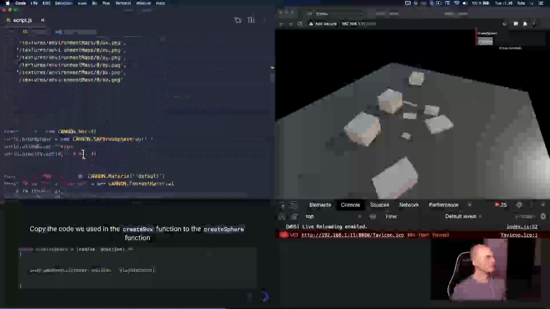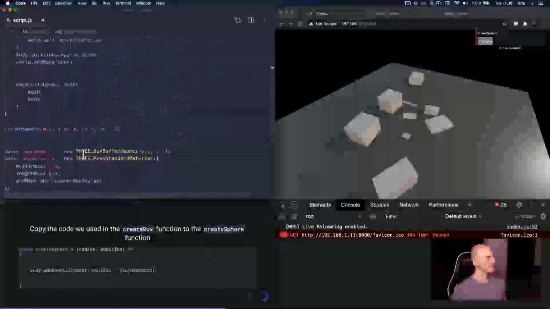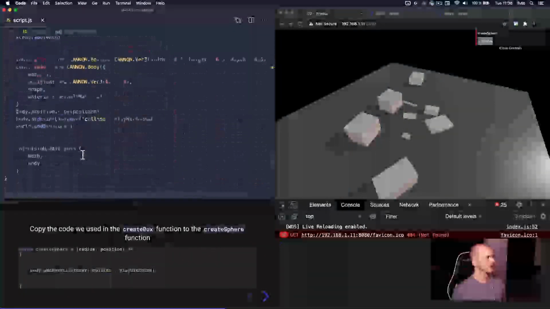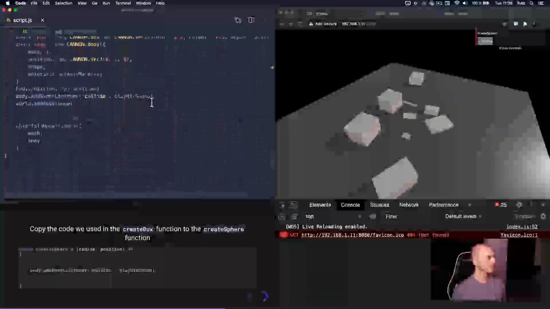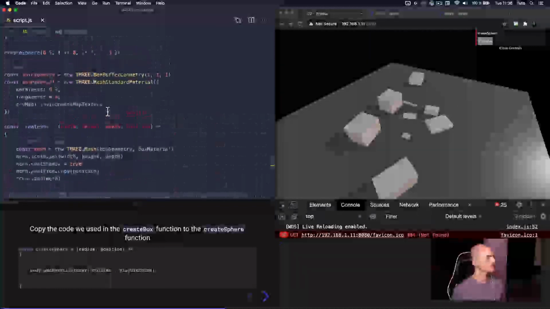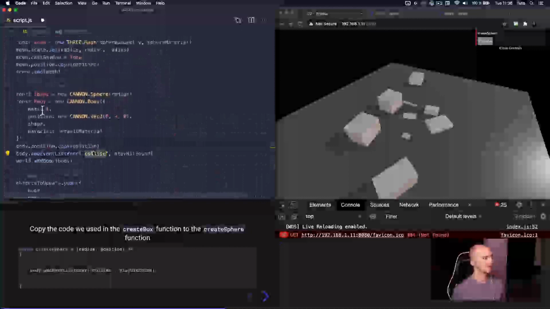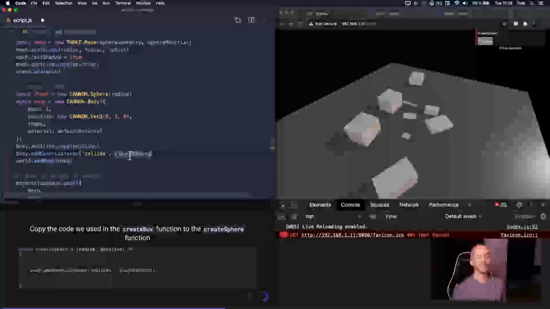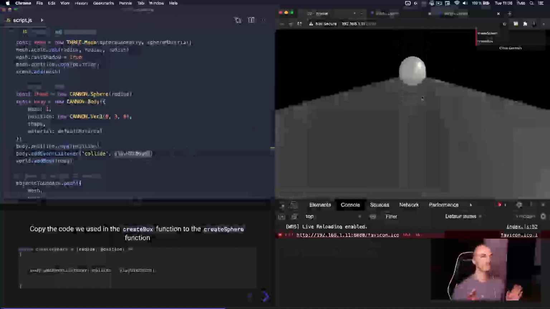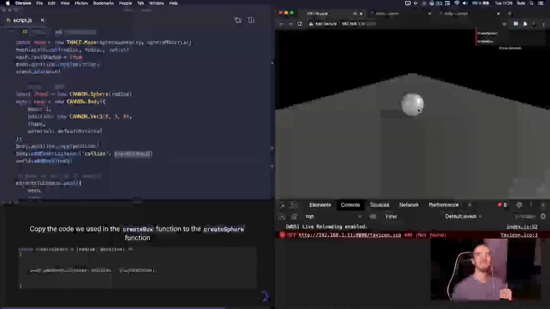We did it for the box. What we can do is do it for the spheres, and it's going to be very simple. We just have to take this body add event listener collide play hit sound and move it to the sphere right here. So we are listening to the collide event on sphere body, and we play the hit sound when this happens. Let's test.